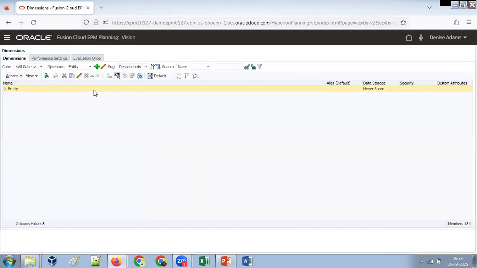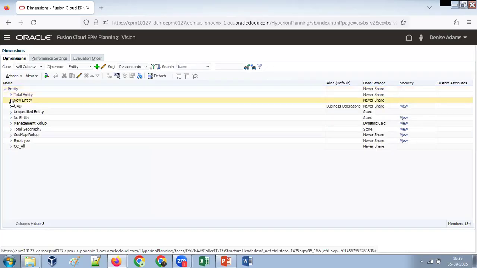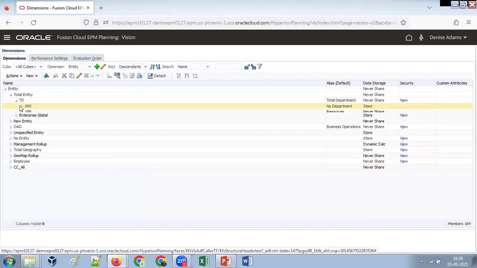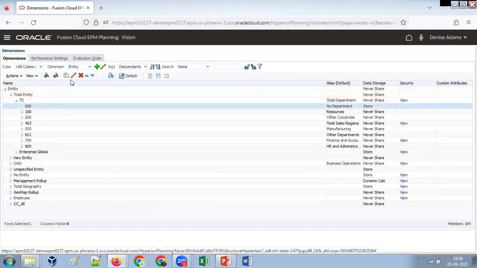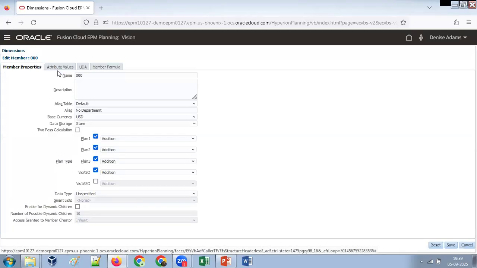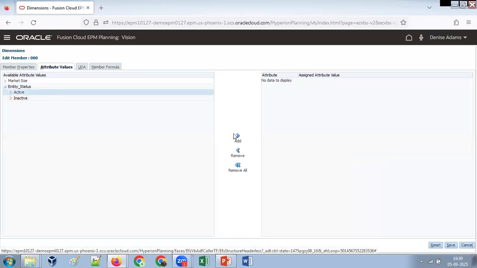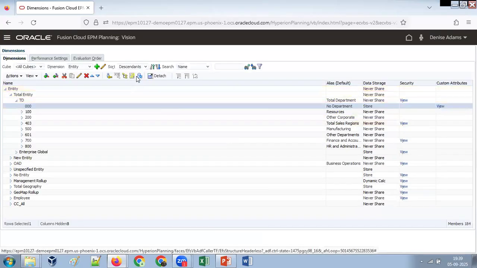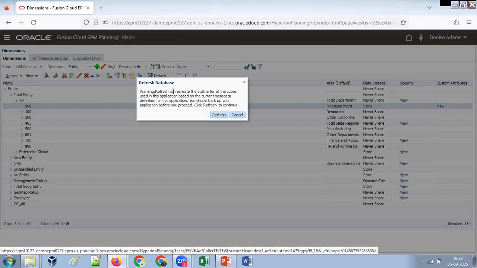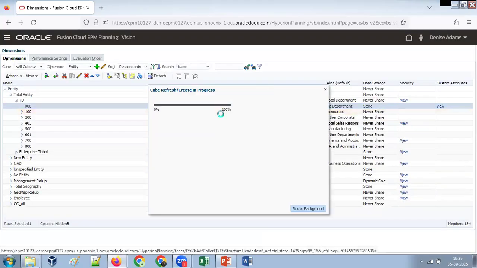Let me quickly associate one or two attributes for the sake of testing. Randomly pick some member and attach one attribute with one of the entities. Entity status, now there's another attribute, active. In the same fashion, you can attach multiple attributes with multiple members. Anyway, because I made a structure change, I'm going to refresh my cube. So the cube refresh is done.